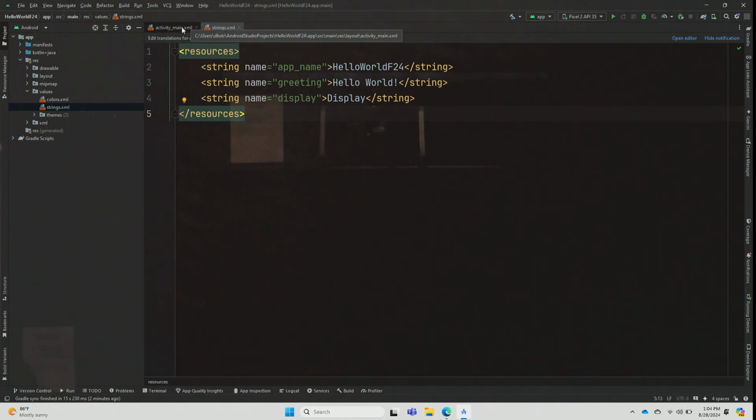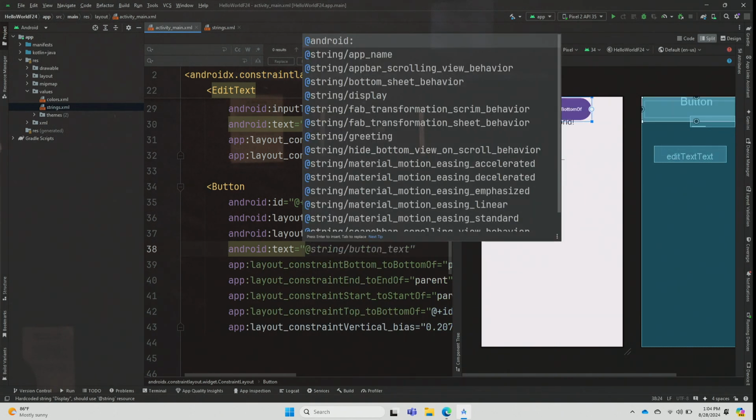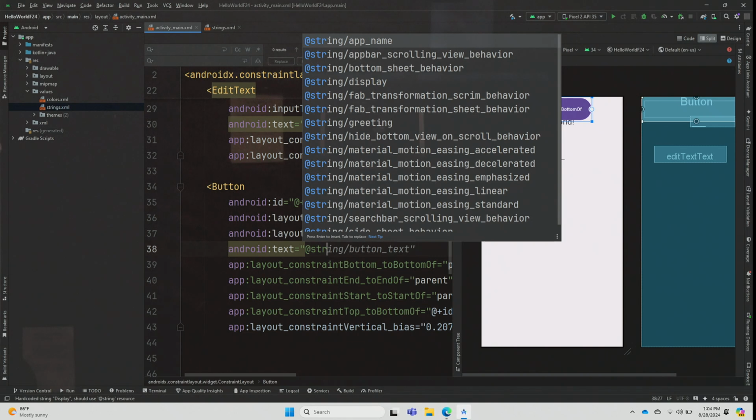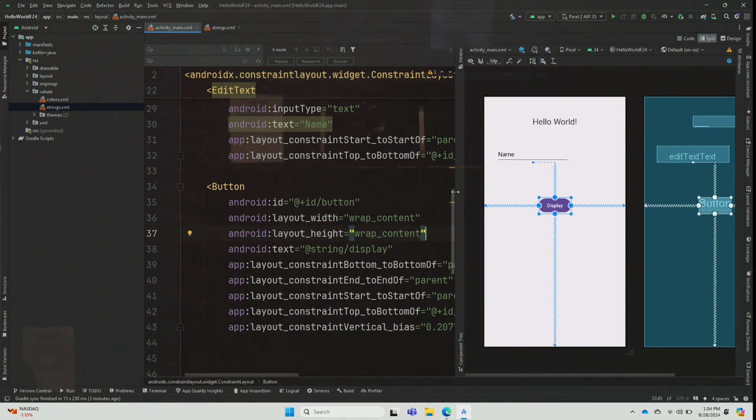Now go back to the activity, and we change this to at string / display. Got something to autocomplete that I did not intend. Okay, so I should be down 1 more caution, and I am.